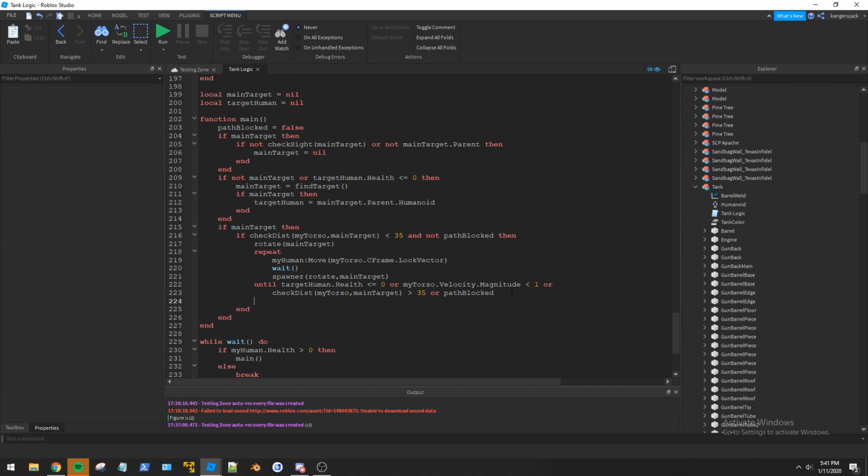So we'll do if not path blocked, then my human move vector3.new 0, 0, 0. Oh god, get that fixed there. So there we go. So we will just make sure that the humanoid stops moving in whatever direction, as long as the path is not blocked.